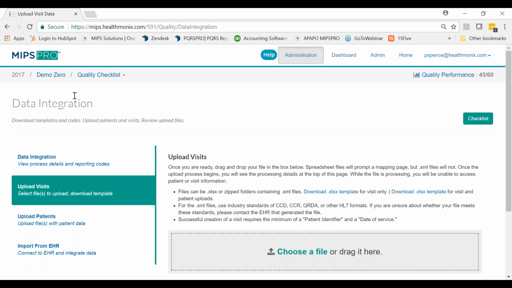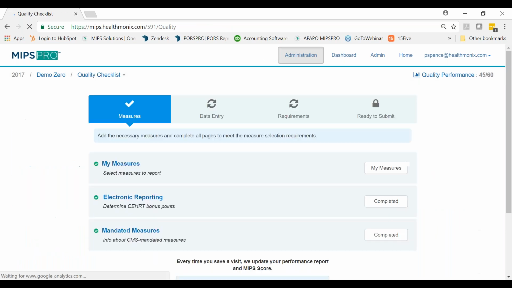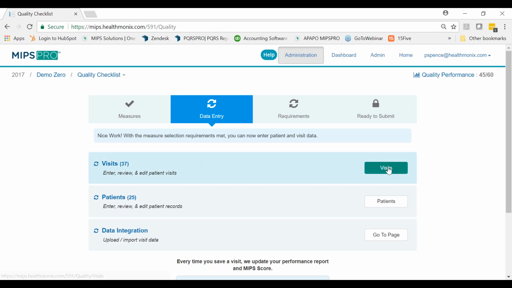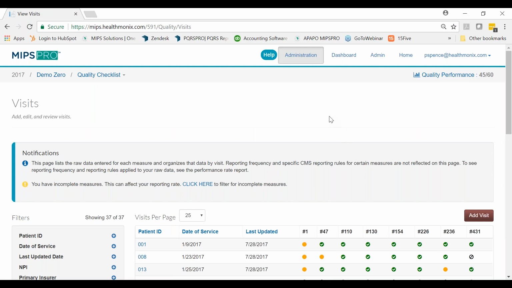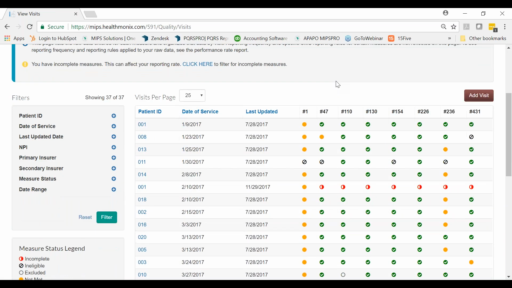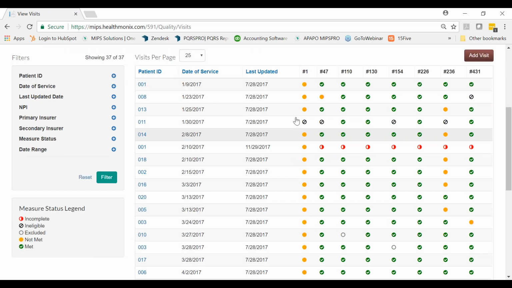So let's say we've uploaded a data report into MIPS Pro. I'm going to go back to my quality checklist, and I can review that data in our system. Now, there's a couple of ways to do that. This visual we're looking at now is going to show us a representation of each patient visit and how we're doing in each measure. So the real benefit or value of this screen is that I can get a visual sense of, am I not meeting a particular measure? Are there a few measures I'm struggling on? Or is there an impact to my performance on particular dates, or are there particular high-risk patients that I want to look at more closely?